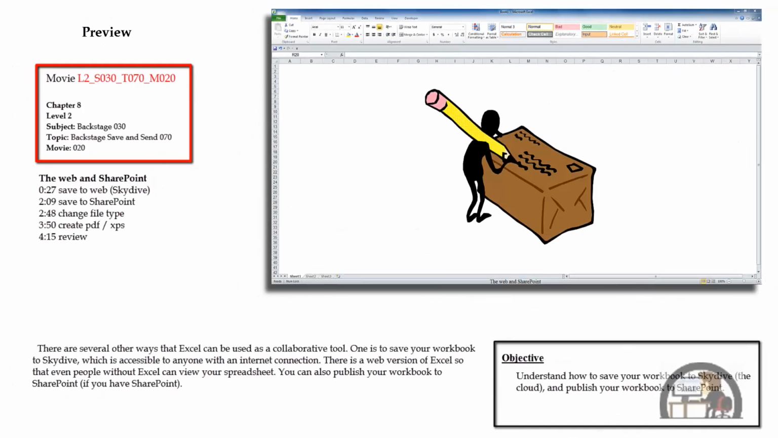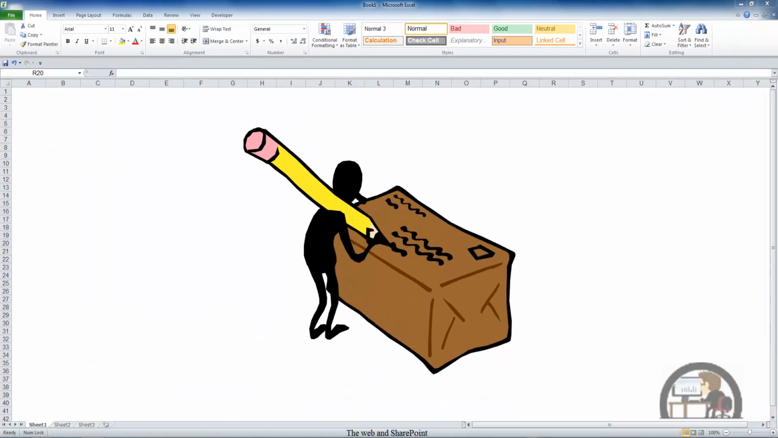So this movie is going to talk about several other options you have when you're trying to share your workbook with the world. We'll first take a look at sharing a workbook on Skydive, which is Microsoft's cloud network. And then we'll cover the functionality to save your workbook to SharePoint. And in this same area, Backstage, we have the ability to change the file type, and we can quickly create a PDF or an XPS document out of our workbook as well.